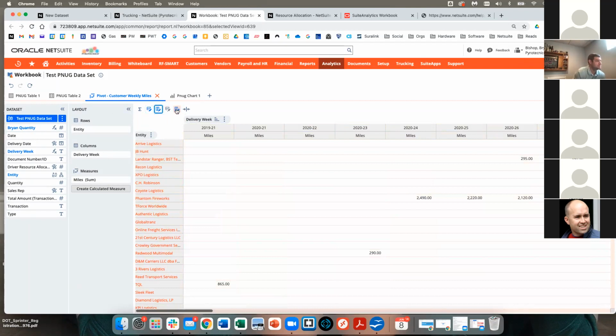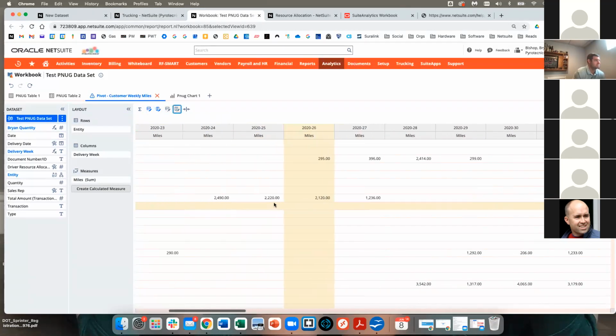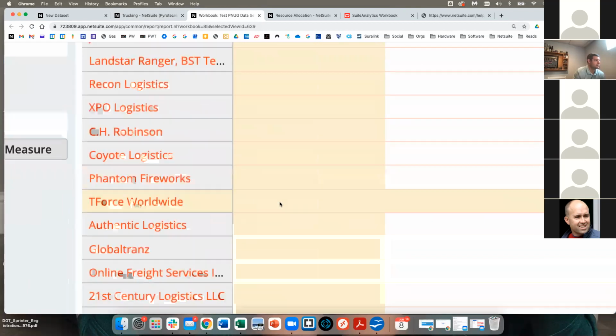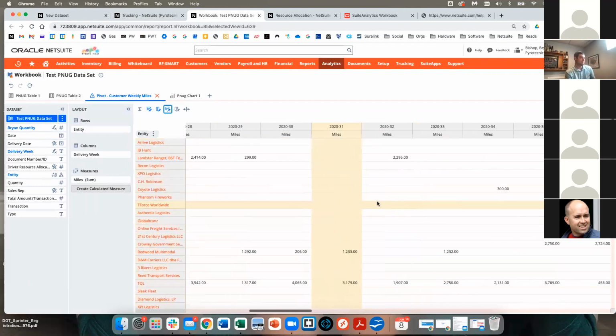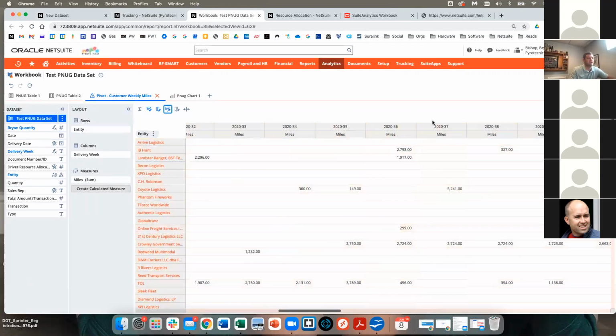You can freeze the row headers. You could freeze the column headers. So you could say like that. So like that, crazy, like that. So you can freeze the side. So just make it however you want. The user can make it however they want for presentations.